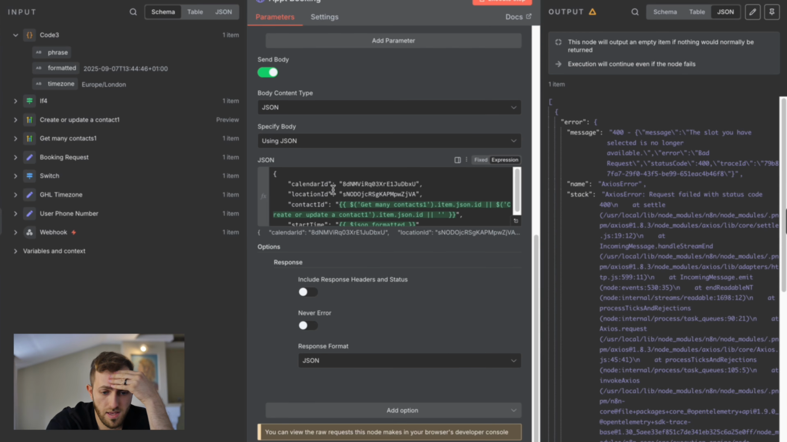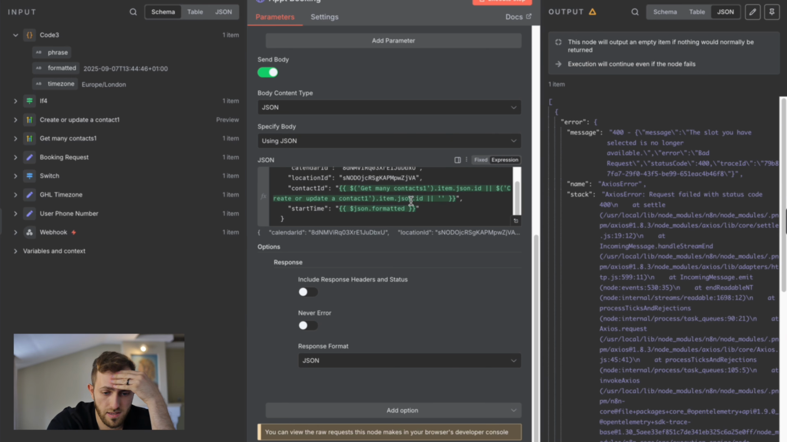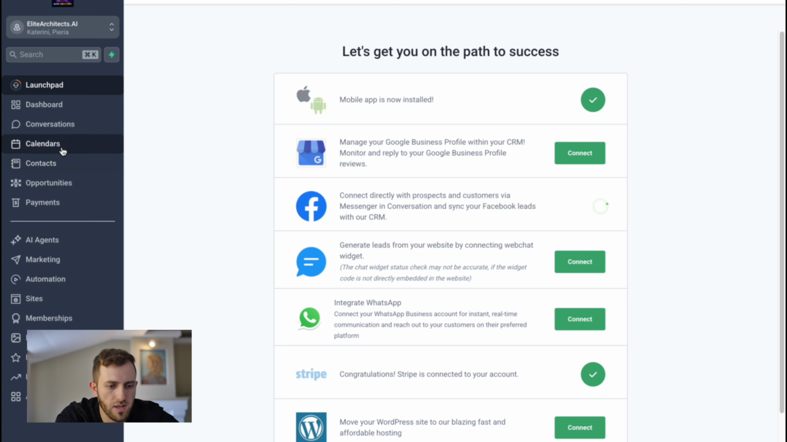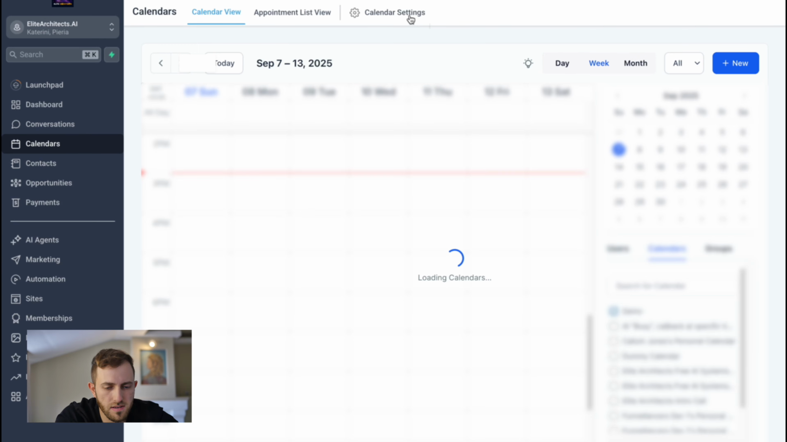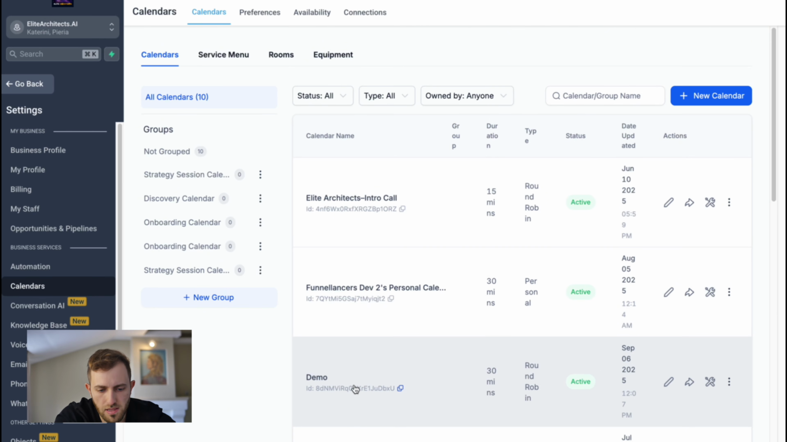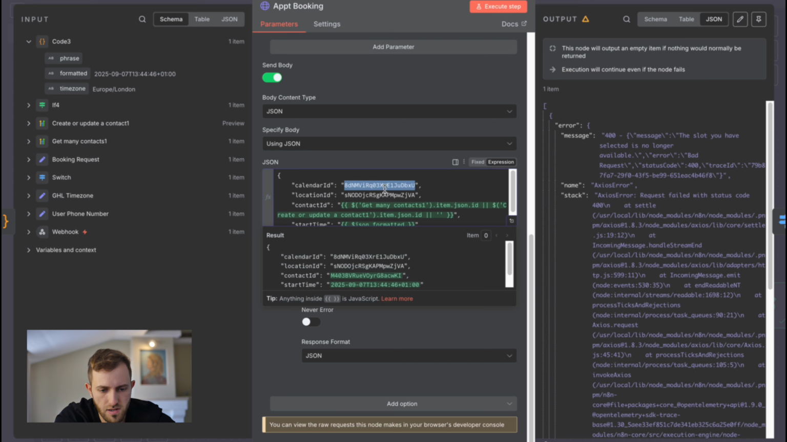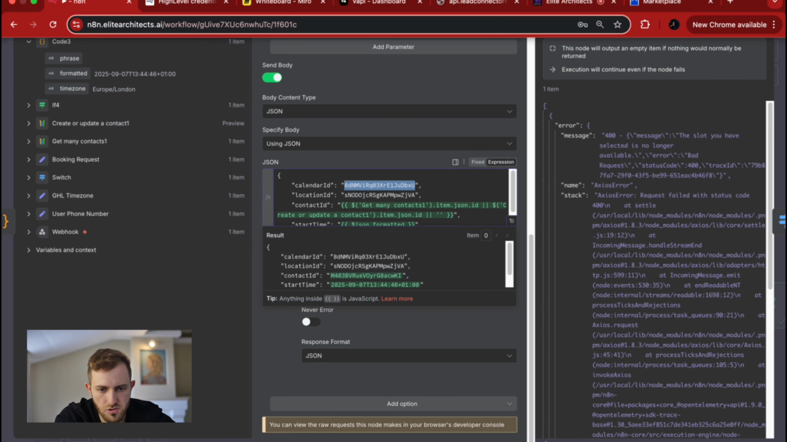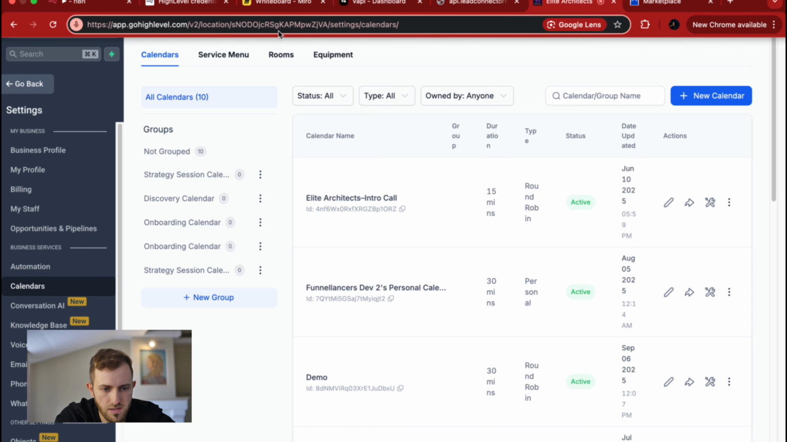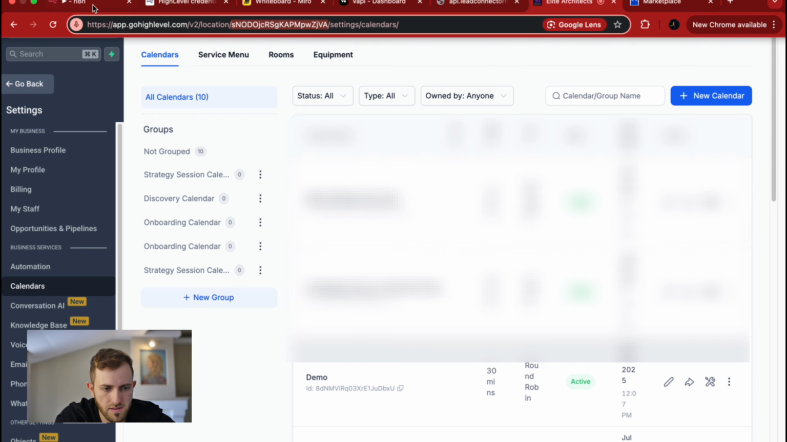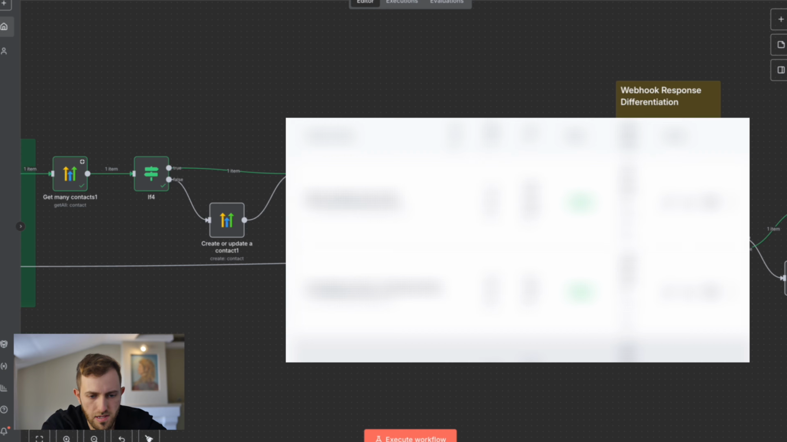Great. And then you have to get your calendar ID and your location ID. Okay, and you don't need to change anything regarding the contact ID or the start time that I have over here. Now for calendar ID, you would go to calendars, calendar settings, and I have the demo calendar over here, and you can see that demo calendar has an ID. So you would copy this ID over here. You would paste it here. I already have it here. And then the location ID is your sub account's ID. So it's this one. Okay, so you would copy this and drop it right here. And then basically you put it over here.